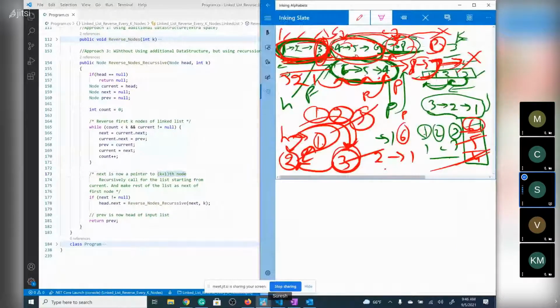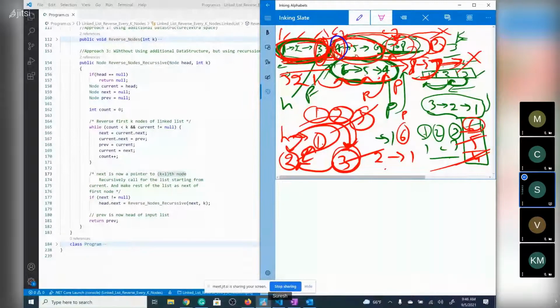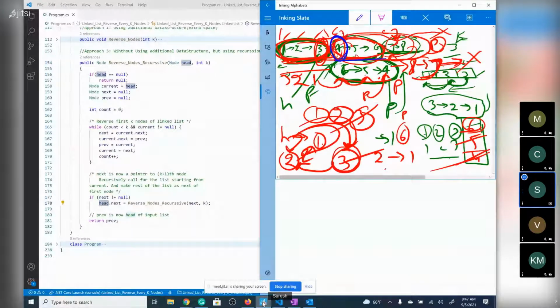Now I am giving the entire list, and here is the head. So 4 is the head. You can think of 4 as the head. Now from 4, process k nodes. That's what we are doing here. Again it starts from 4, runs the same algorithm, and reverses 4, 5, 6, and then head dot next, that means 4 dot next, equals process the remaining list. That's the catch here. So why is it head dot next?